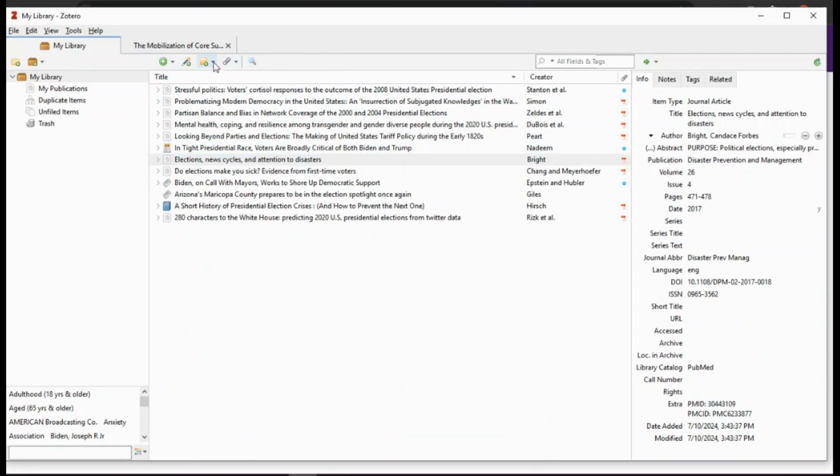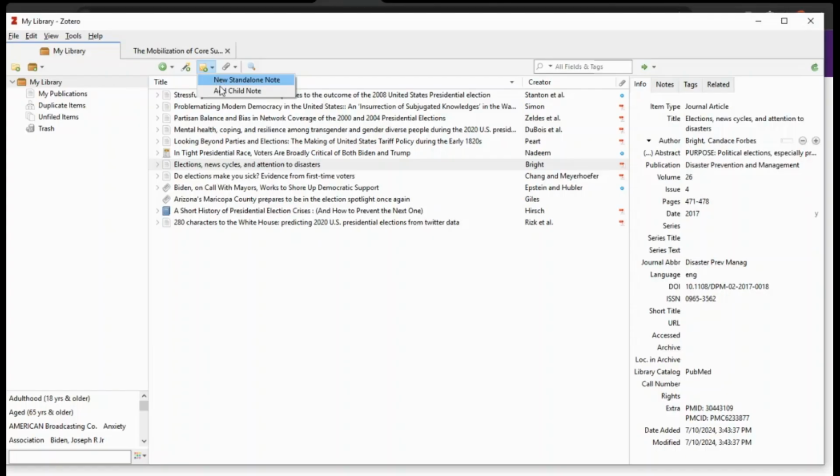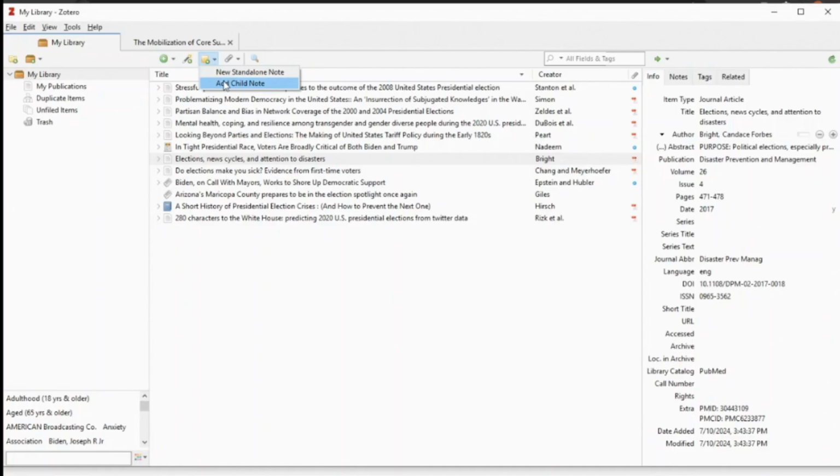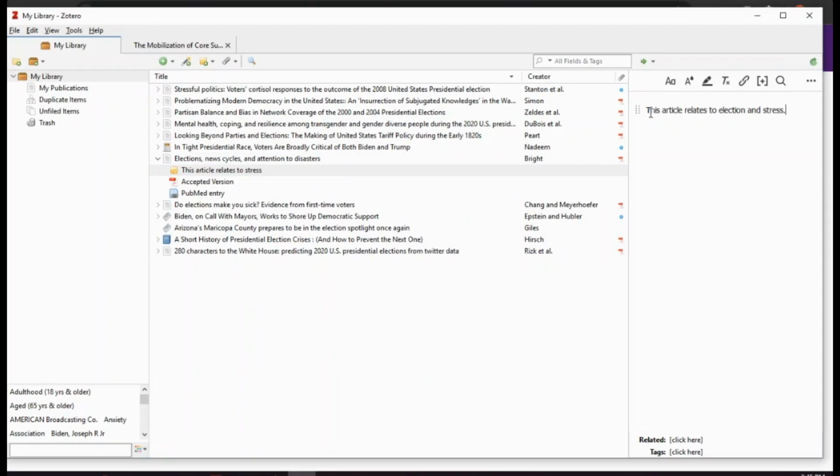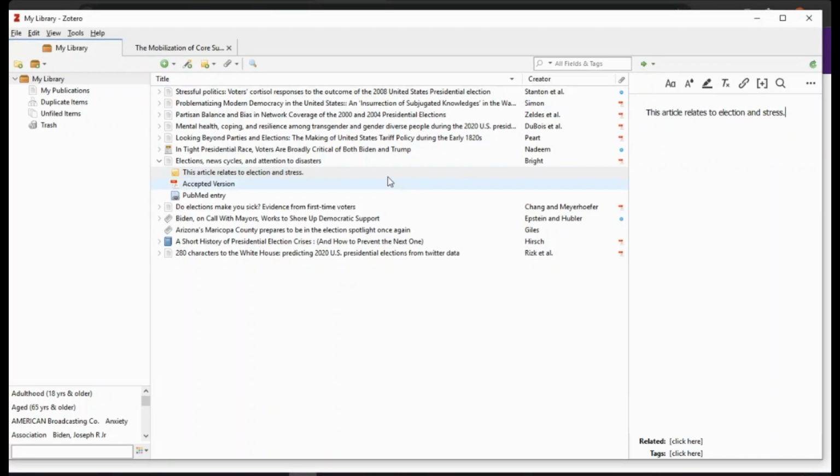The next icon looks like a sticky note. When you click on it, it says that you can add a standalone note or add a child note. I'm going to add a child note, and what that means is it will add a note to a particular source. So let's say I'm going to add a note that says this article relates to election and stress. You can see that note added here.